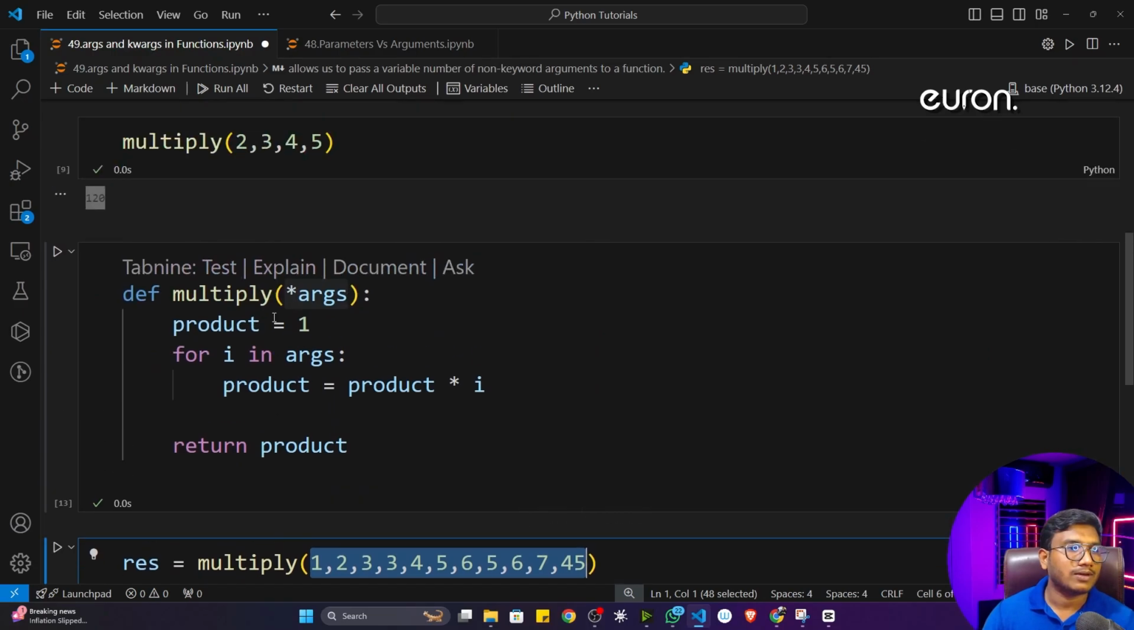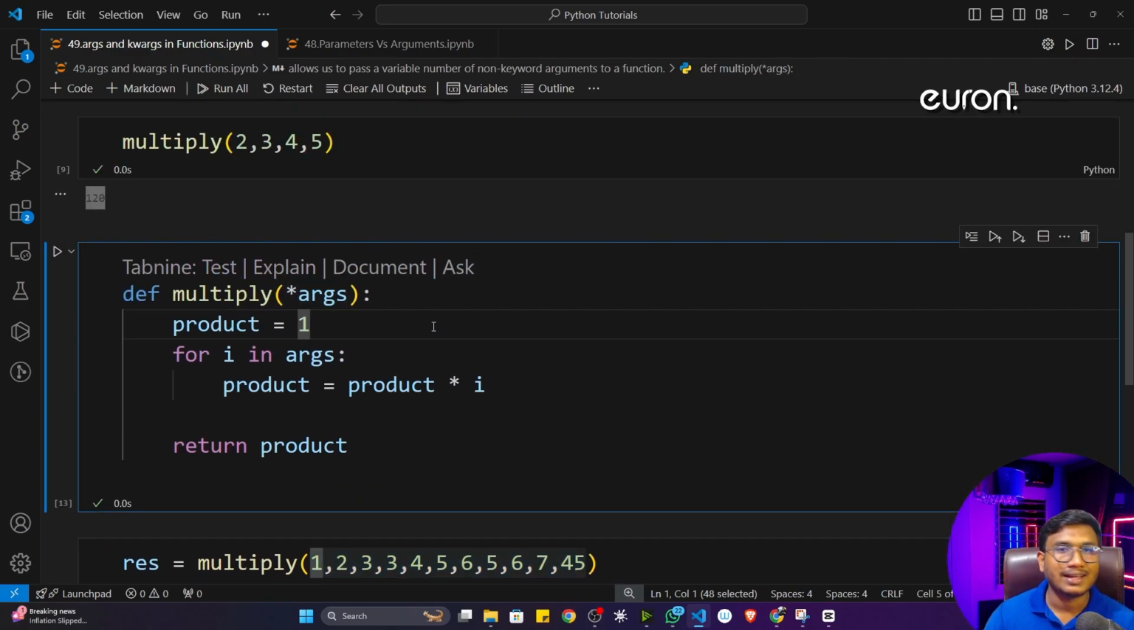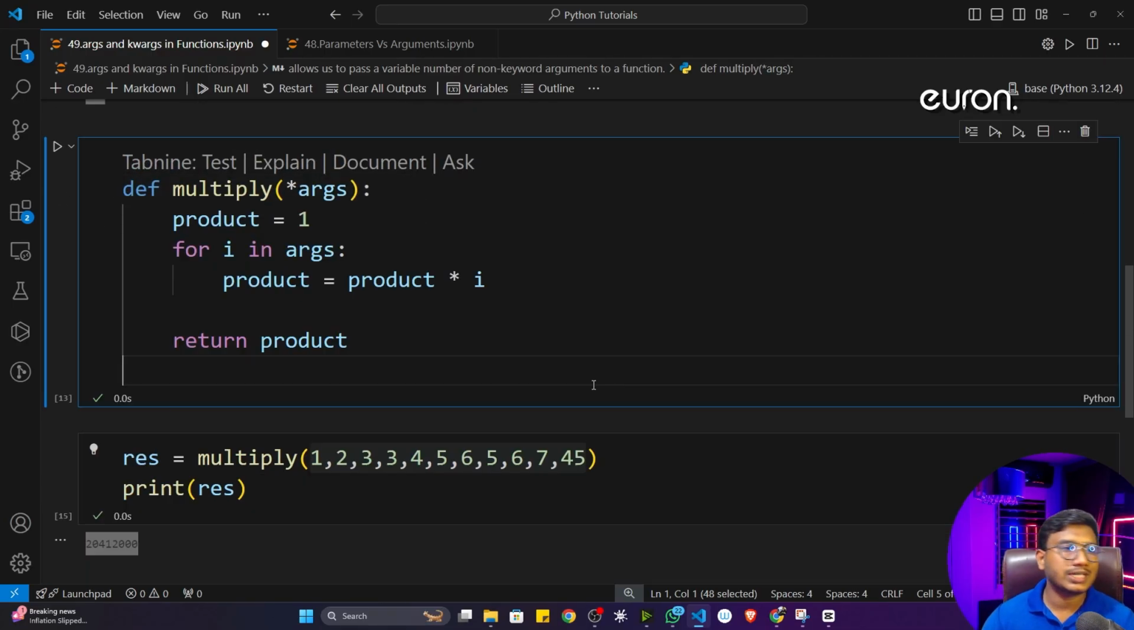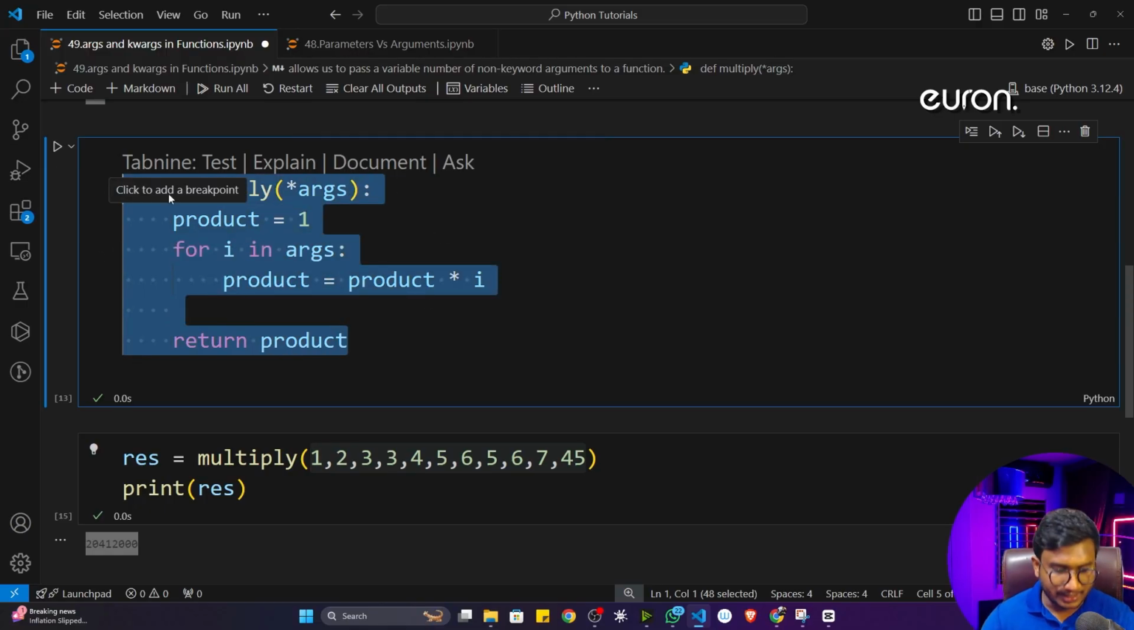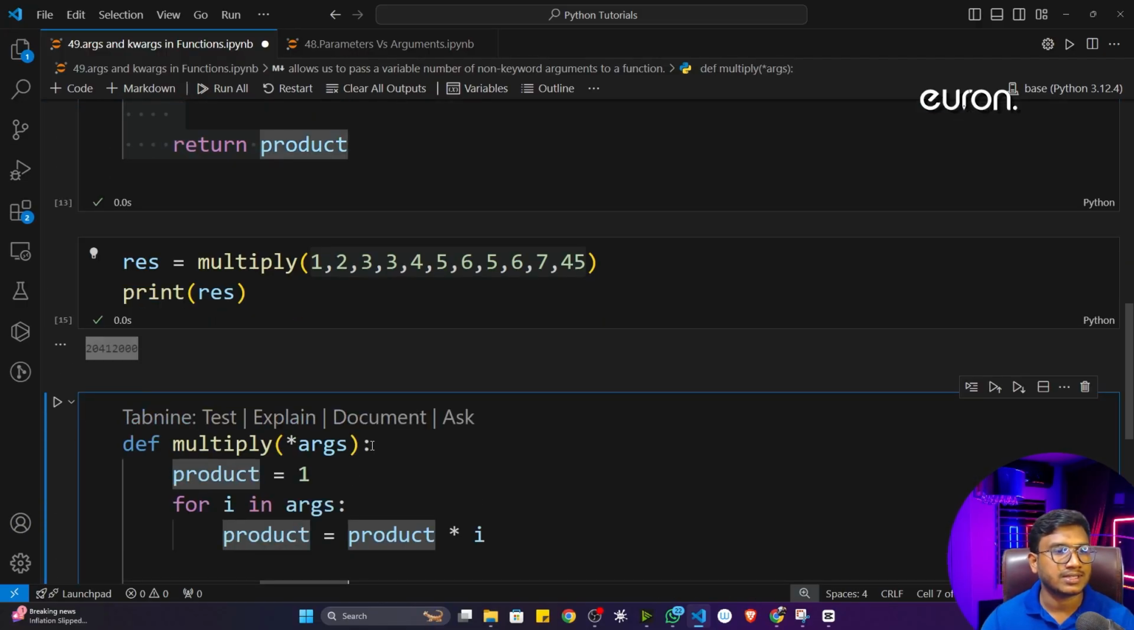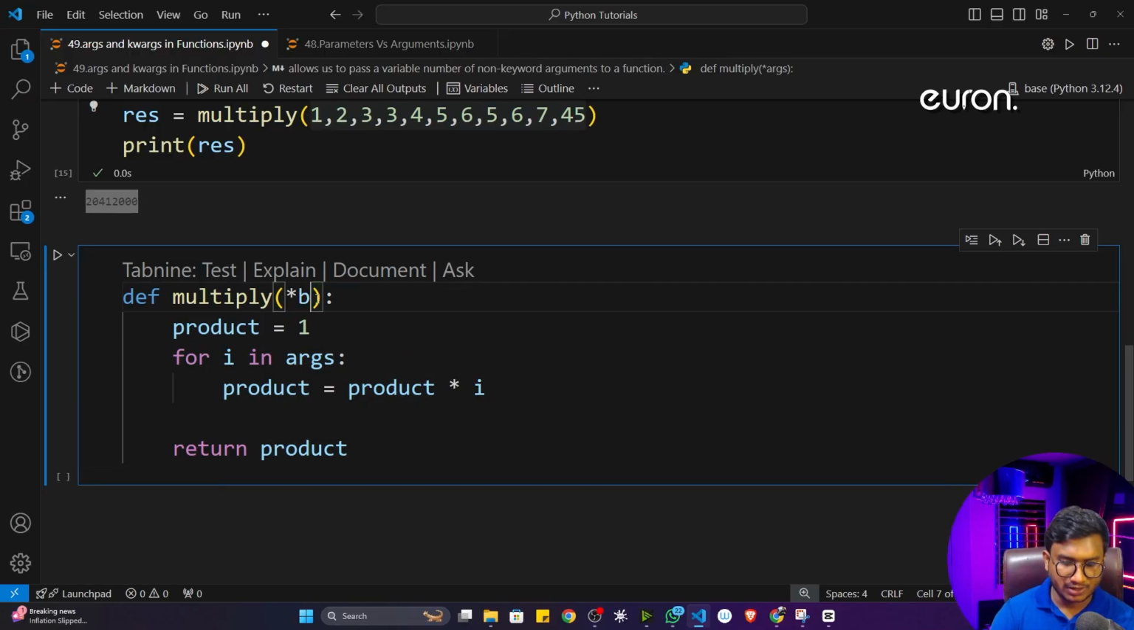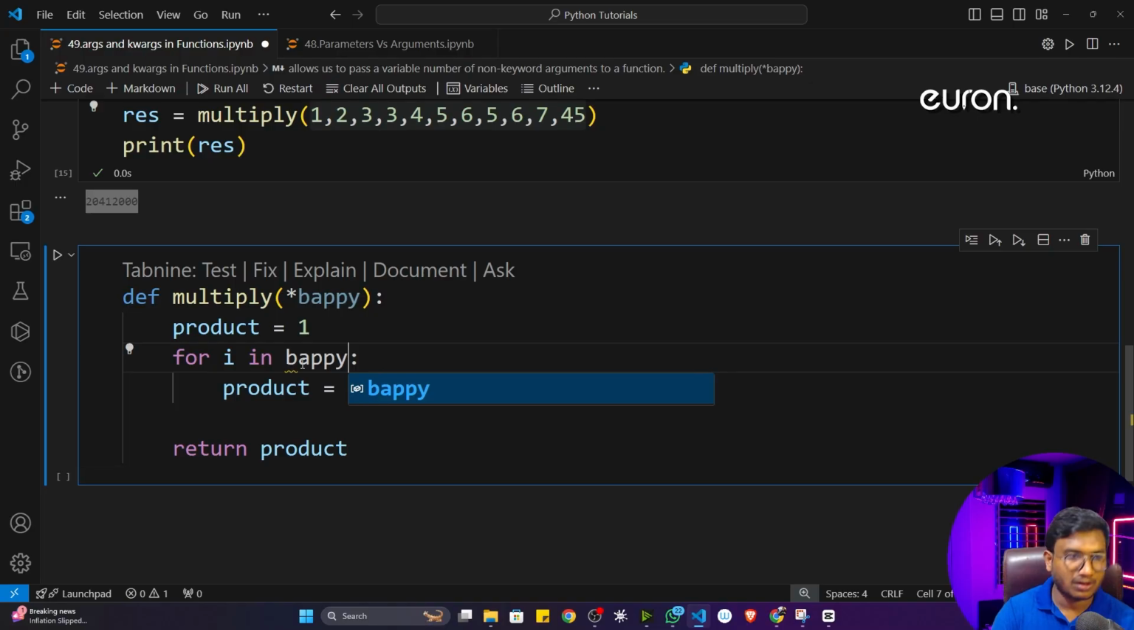So this is the work of *args inside a function, and trust me, you will be using this concept a lot going forward, and it will help you a lot to write efficient code. Now, one question you can ask me: should this name be args only, or can I give any other name? You can give any other name. If I copy this function as it is, instead of args I can give my name, star bappy. Now, all the places you have to replace with this name.